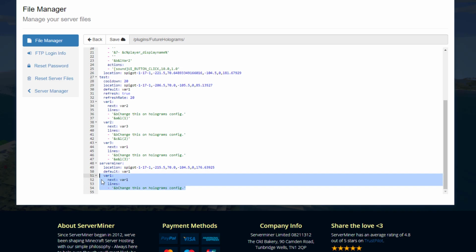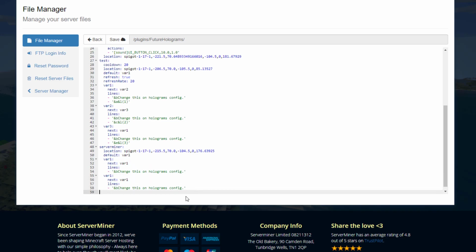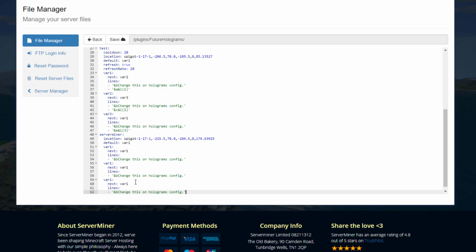So the easiest way to do it is just copy and paste the existing lines. So let's do three of them. And then the first thing you want to do is change them to 1, 2, and 3. So line 1 is going to go to line 2, and then line 2 is going to go to line 3, and then 3 is going to go back to 1.